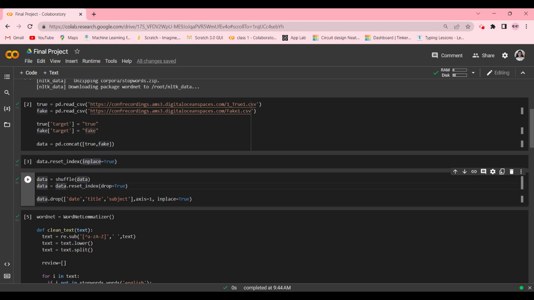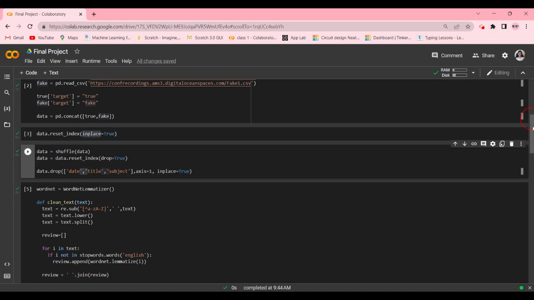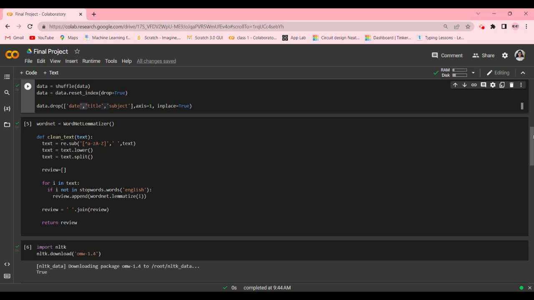Then we're going to drop date, title, and subject, with axis=1 and inplace=True. Why do we need to drop them? Because they are not of use to us. If they are not of use, then why are we keeping them? So they may not confuse us. Because if we keep them, they may confuse us into making the wrong variable or something like that.